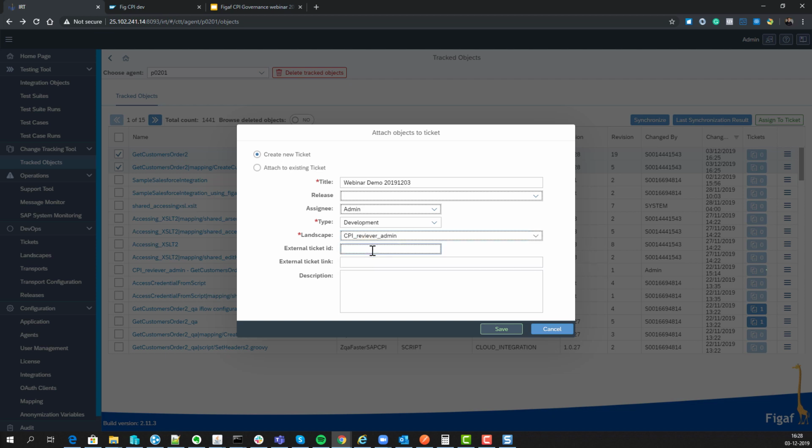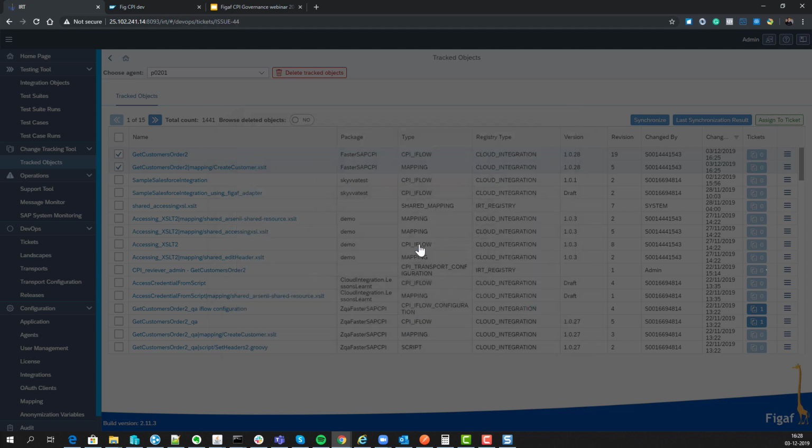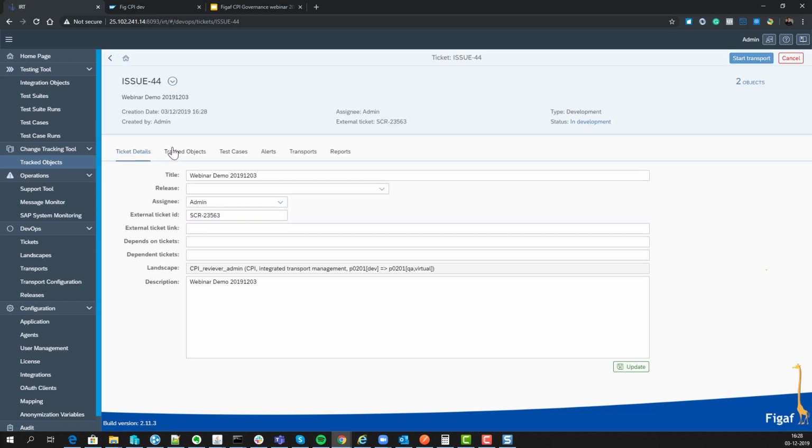which landscape we want to assign, and then if we have, for instance, a ServiceNow or Jira request, we can then put the ServiceNow request into here, and that means we will be able to go from here to the ServiceNow ticket. And we'll just put in a description here. So now we have created our ticket.